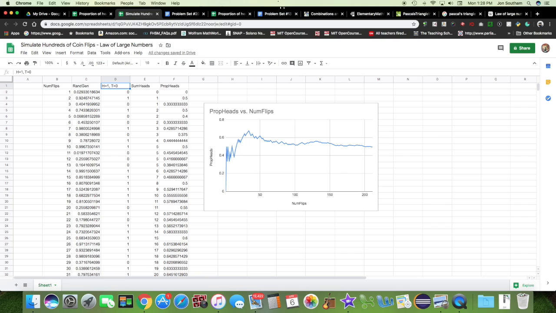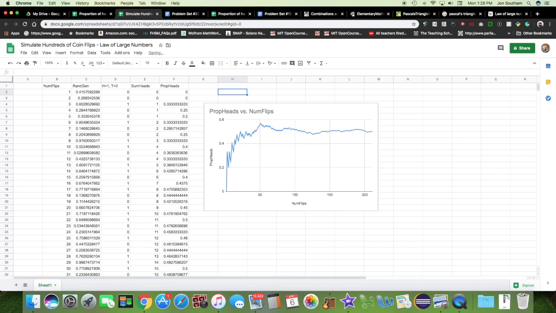Press Command or Control up to take you to the top of the chart. And now, there we go. So 0.4 to 0.6, and you can see the proportion of heads to the number of flips is right about half. And if you press Delete when you're not in your used columns here, it simulates new numbers.